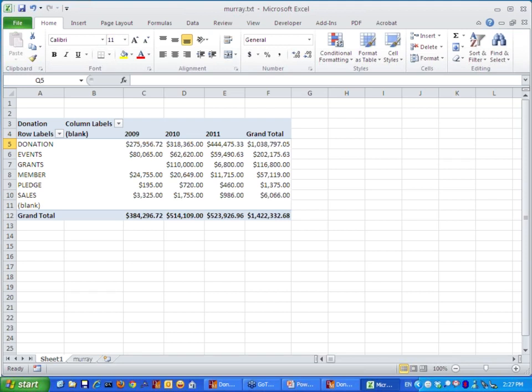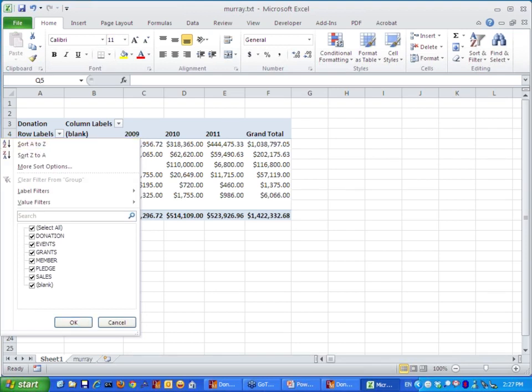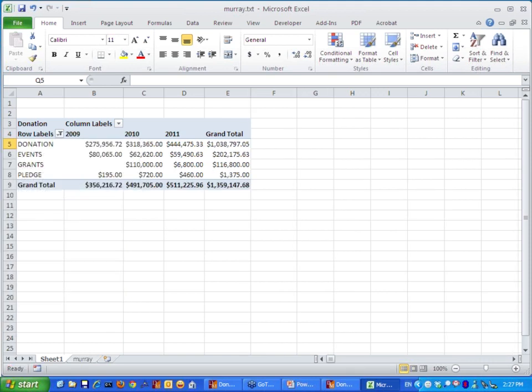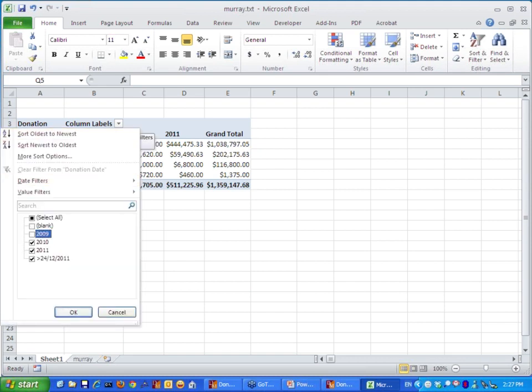Now, let's suppose we're not interested in all of these particular campaign groups. Where I've got this drop-down box here for row labels, at the moment you can see that all of those campaign groups are highlighted. But if I say get rid of sales and say members, and I don't want the blank, now my report only shows those particular campaign groups that I'm interested in. Similarly, across the top, if I suddenly say, look, I want to get rid of 2009 and I just want 2010 and 2011, there I have it.